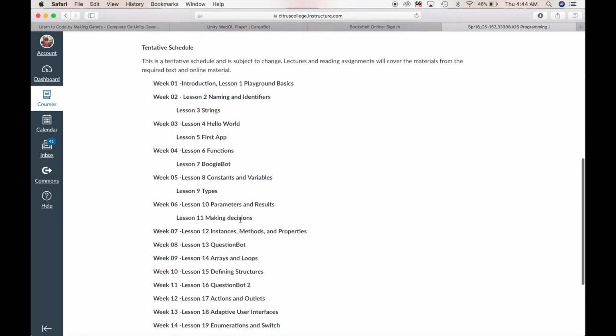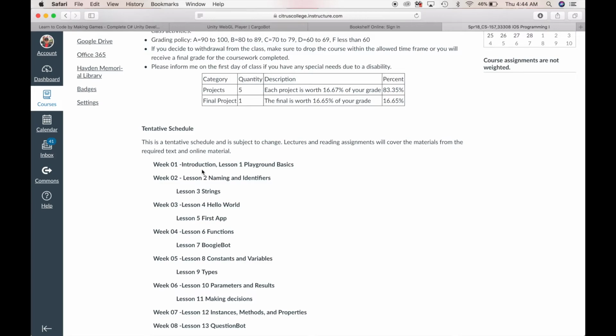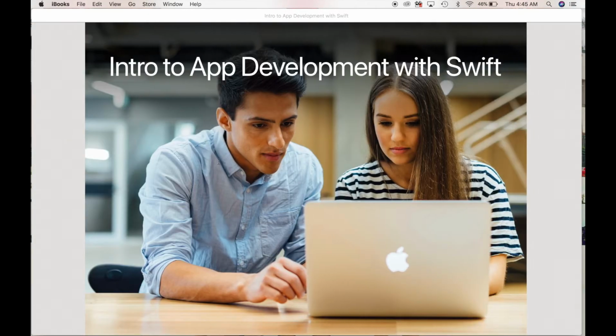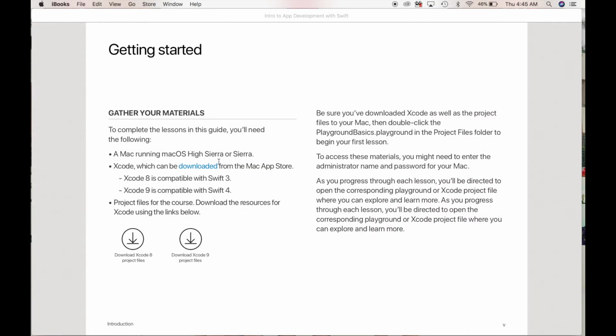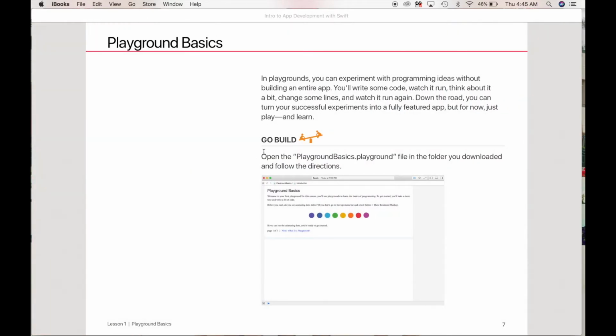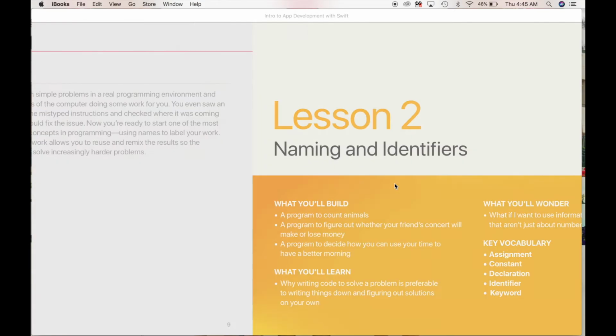I've already mentioned the various content that you're going to be completing for week 1, week 2, and so forth. Notice over here for week 1, I want you to get started with the lesson 1 playground basics. So that means, if I go back over here to the beginning, here's the intro. You're going to read all that. Here's the intro using the book. You're going to download stuff, and then you're going to start with lesson 1. Lesson 1 tells you to open the playground basics.playground file in the folder. You perform all that, answer these questions, and that's it. That's it for lesson 1.